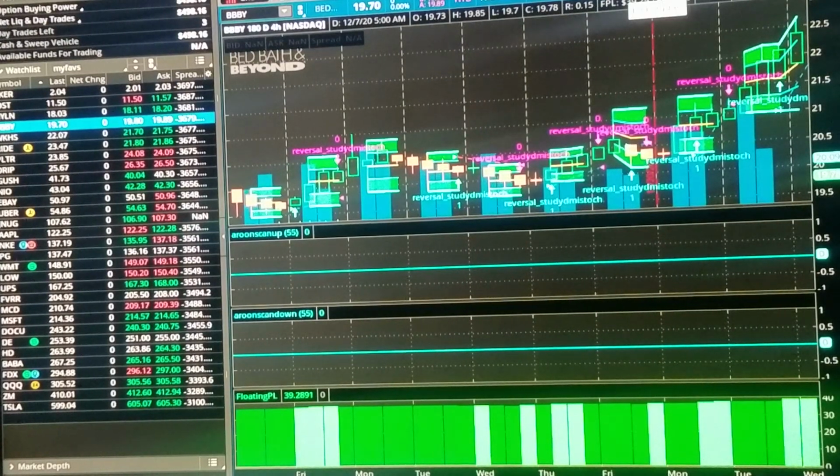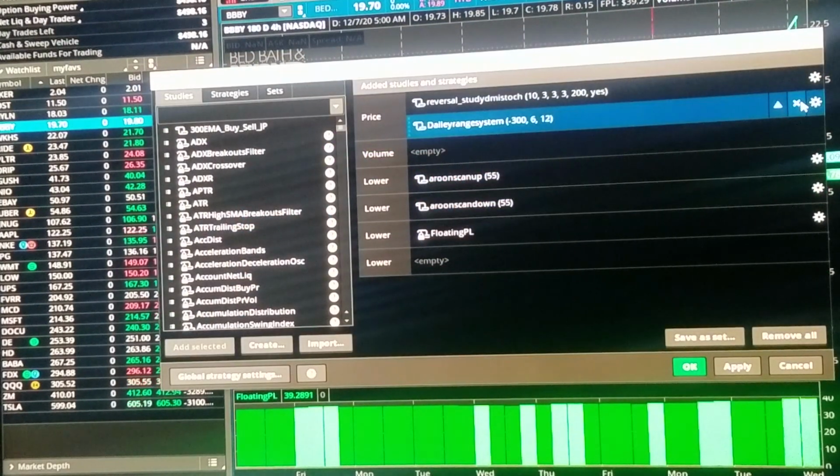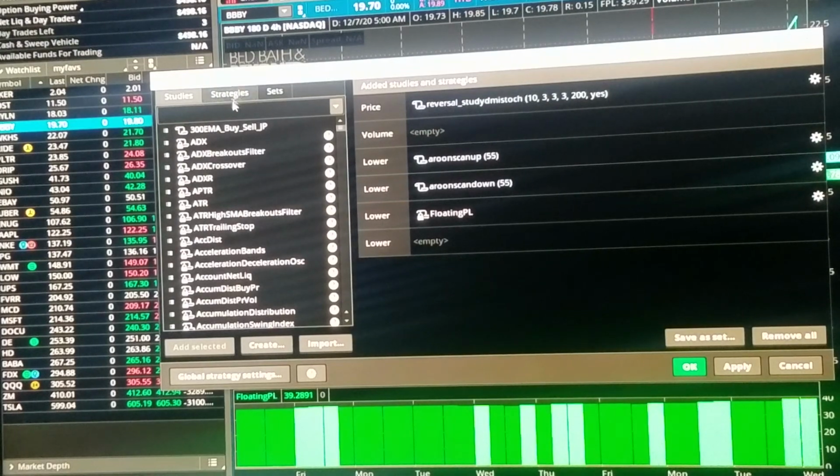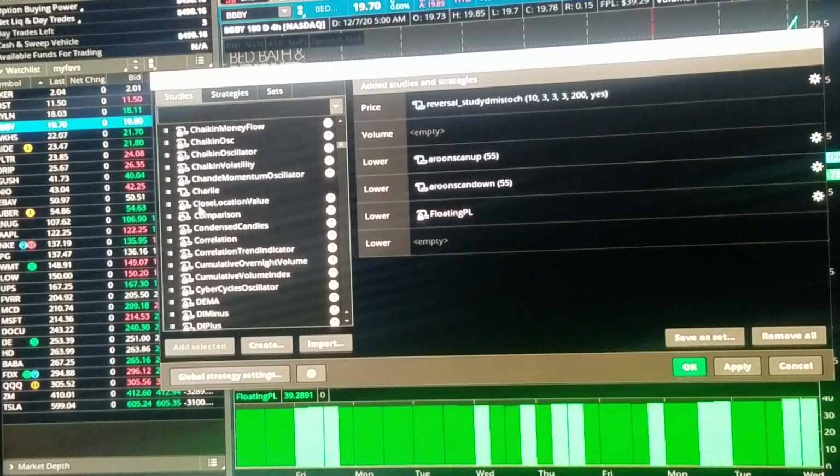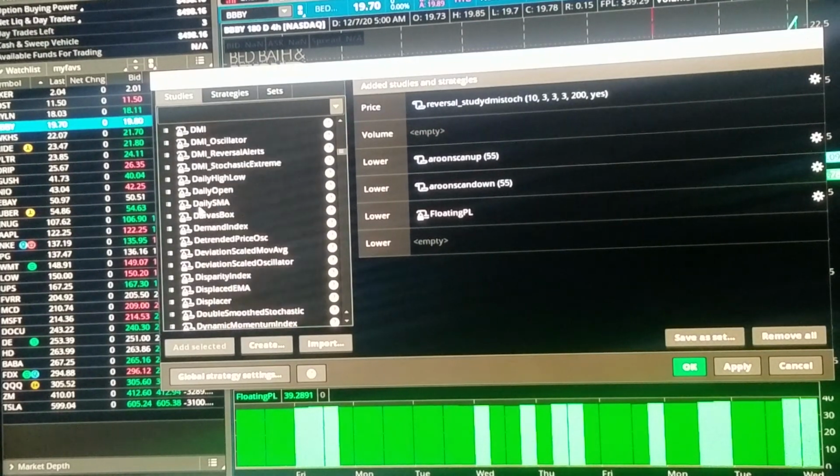That's interesting information, but not necessarily the most interesting applying to what we're doing here. But if we go into our studies or our strategies, let's see if we can find our Donchian channels here.